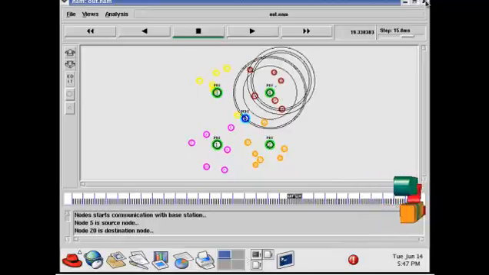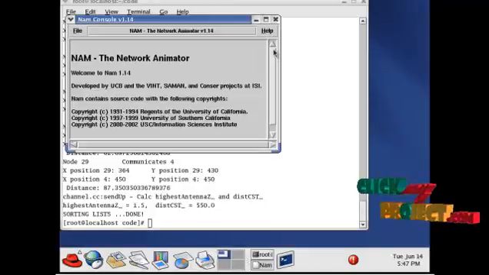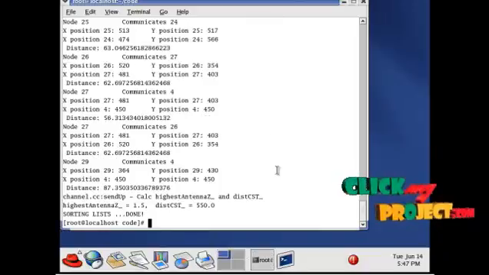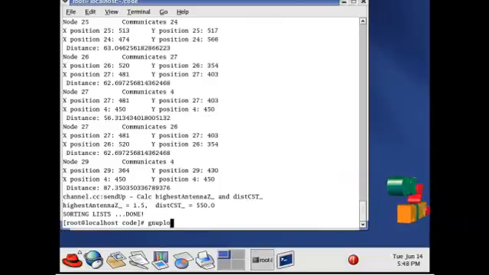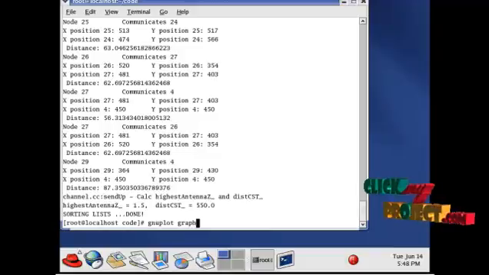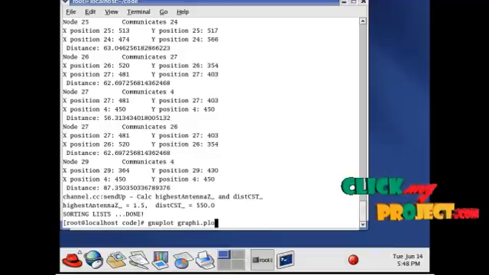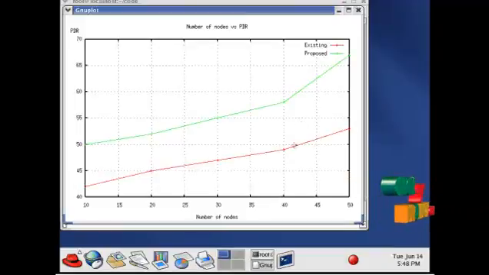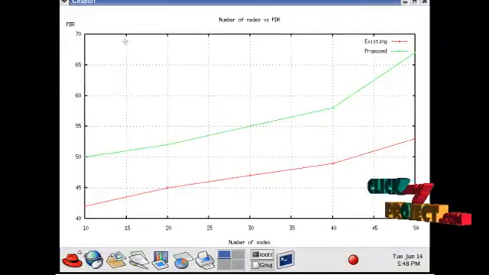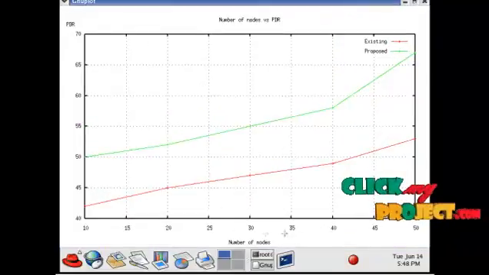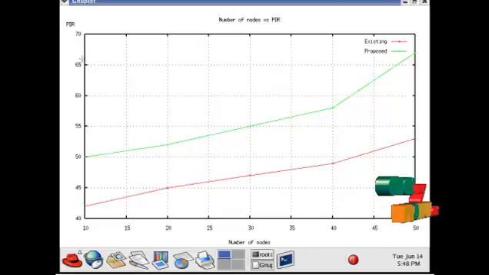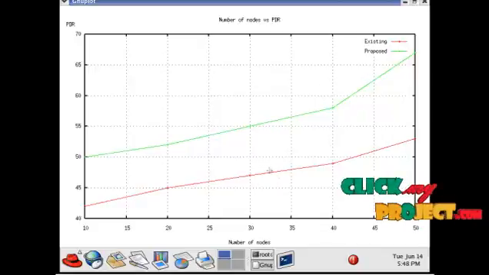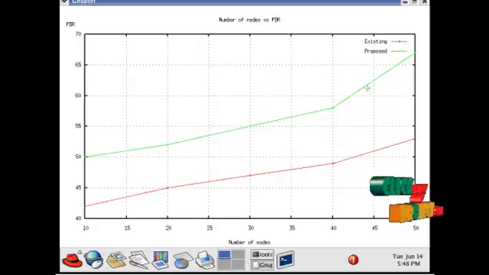To see the performance results, go back to the terminal window and type xgraph, graph name dot plot. This is a simulation graph for the packet delivery ratio. Here the number of nodes is varied and the packet delivery ratio is calculated. The existing system has less packet delivery ratio than our system. This is represented in the variation of colors.